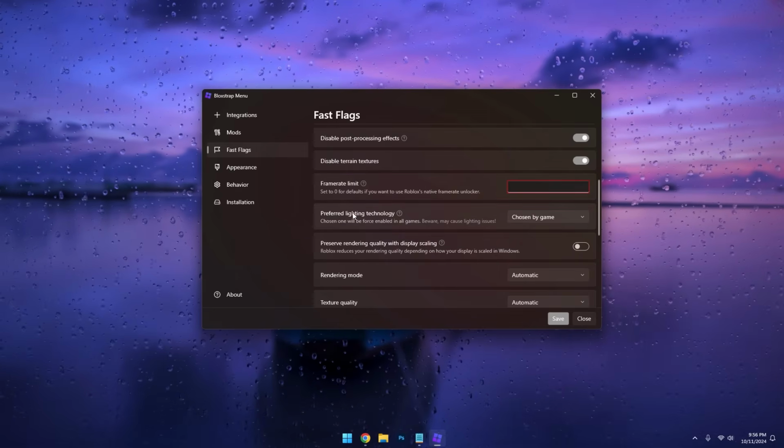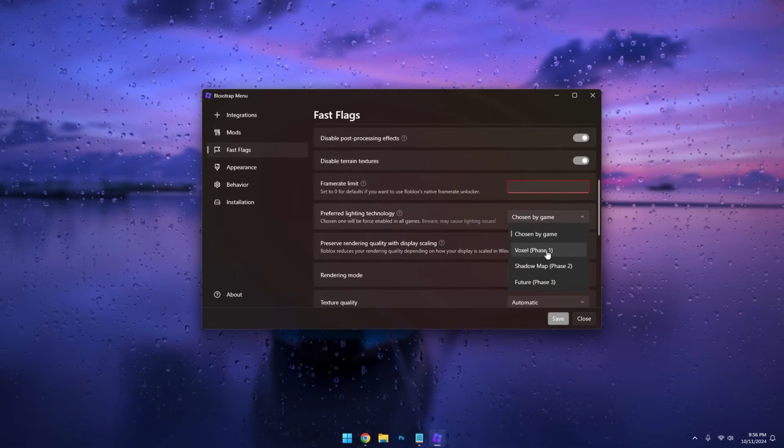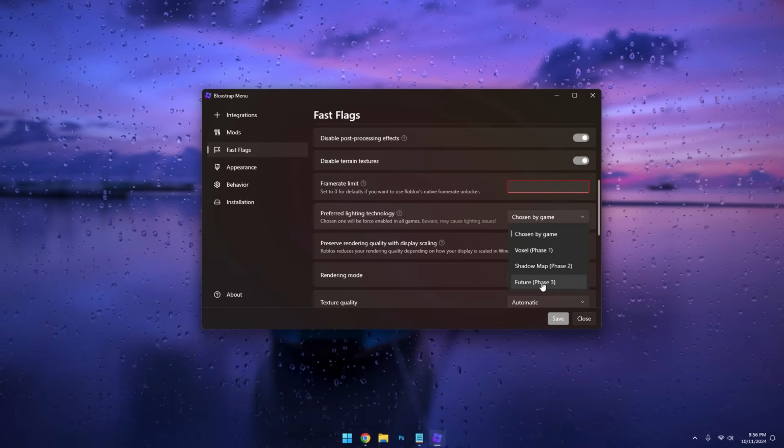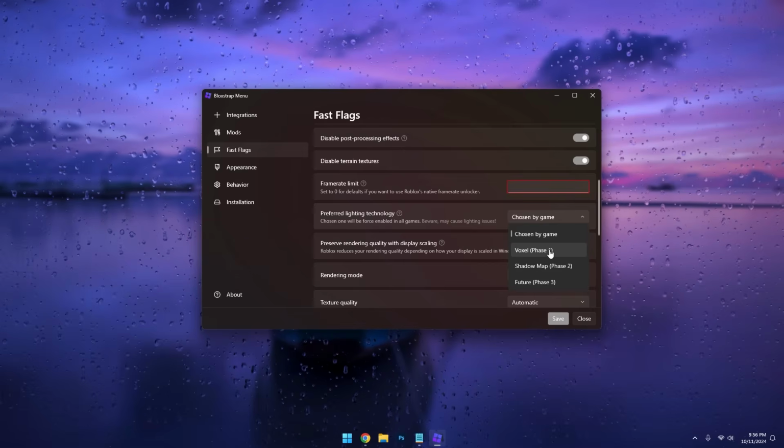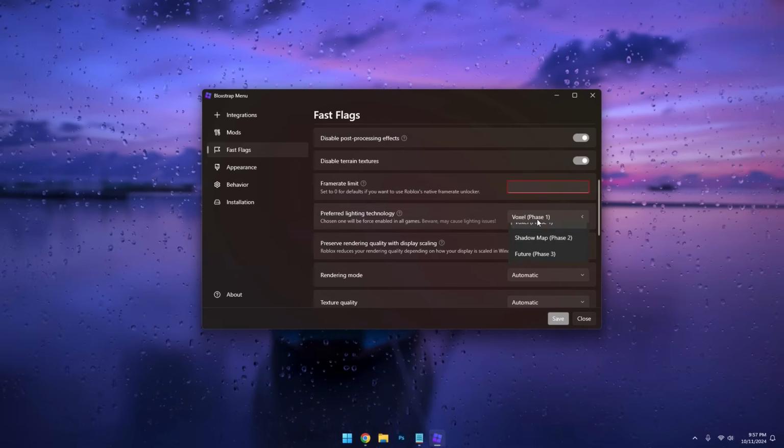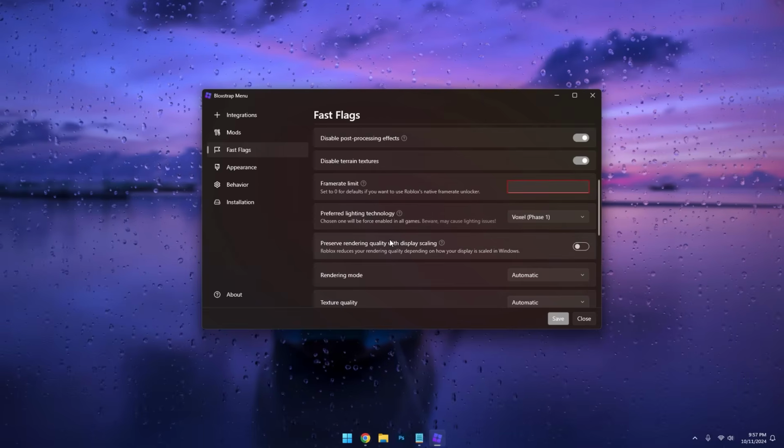Next thing, preferred lighting technology. This one you could experiment with these three, and whichever gives you the most frames, use that one. So for me, it was Voxel Phase 1. I tried all three and Voxel gave me the best FPS.